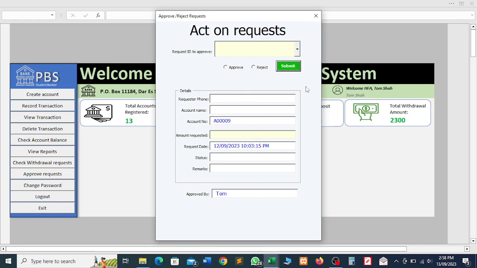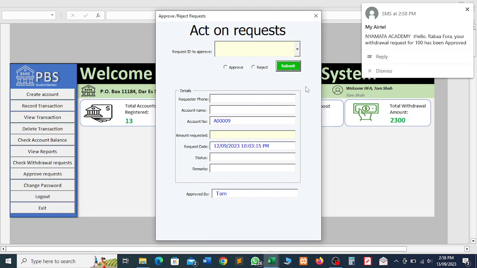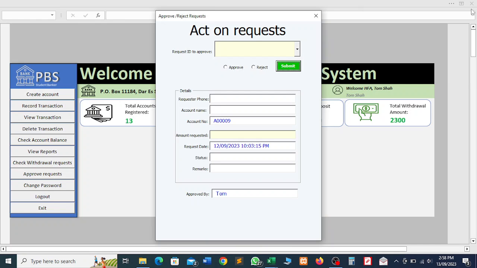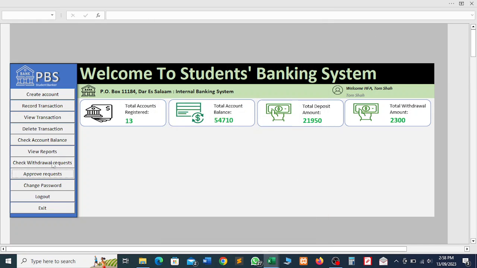All right, that already was received on my phone. And when I check my phone, okay, hello Rabba, your withdrawal request for 100 has been approved. So you can see it is working very finely. The message is also displayed on the laptop, because my laptop and my Android phone are synced. You've seen it works very well. So you can approve all of them.